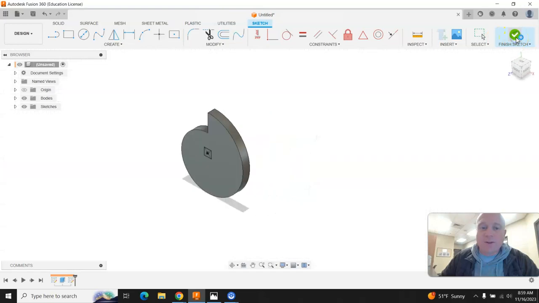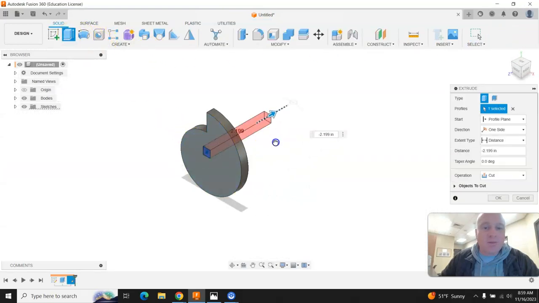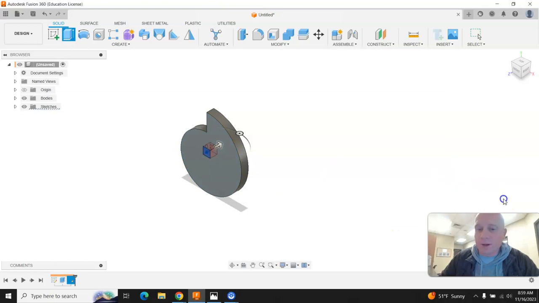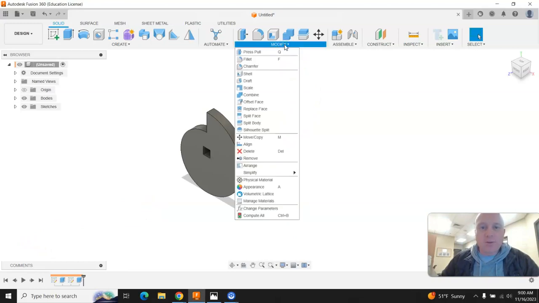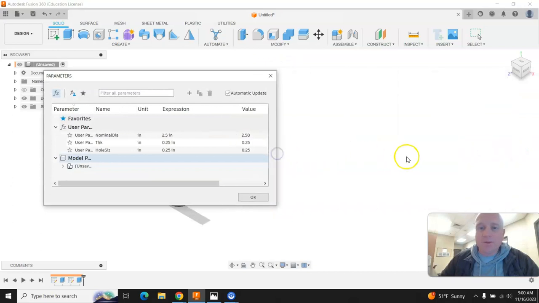When I have that defined, I'll go ahead and click Finish Sketch. I'm going to extrude that through the object, and the extent is going to be through all of it. So we always want the square hole to go through the object. And I can go ahead and click OK. To go ahead and show you what we've done, I'm going to go back to my parameters panel. So I'll go ahead and click Modify, and I'll click Change Parameter. I'll make this so we can see both our model and our parameters.